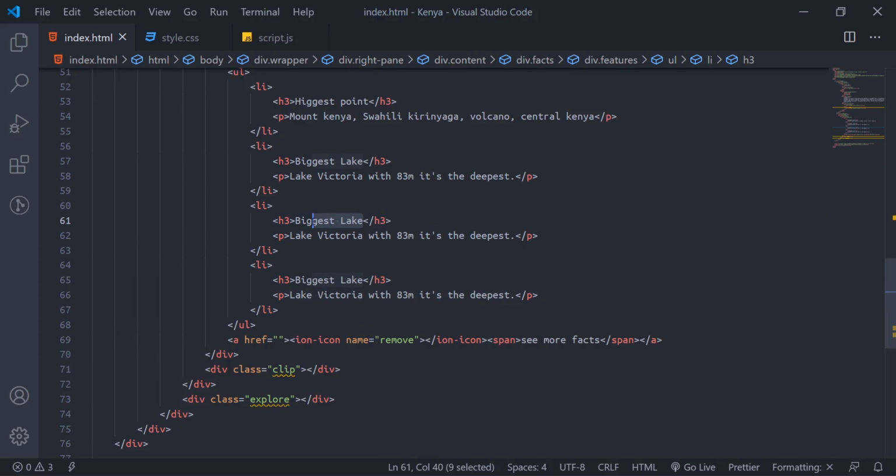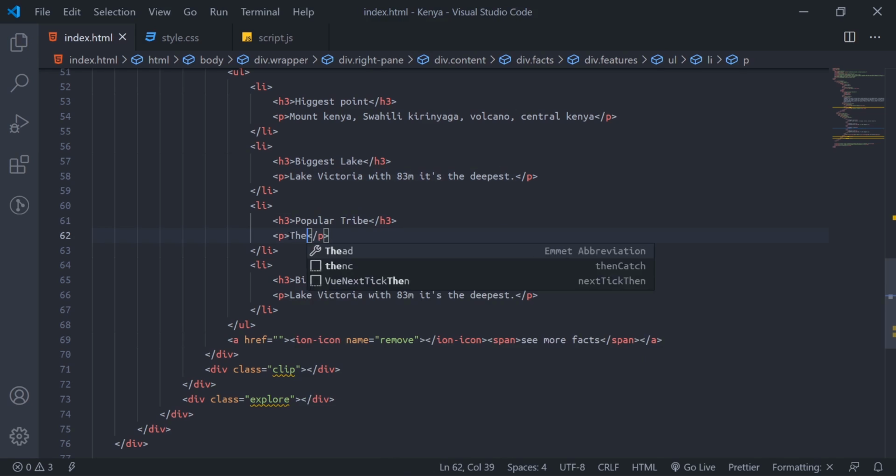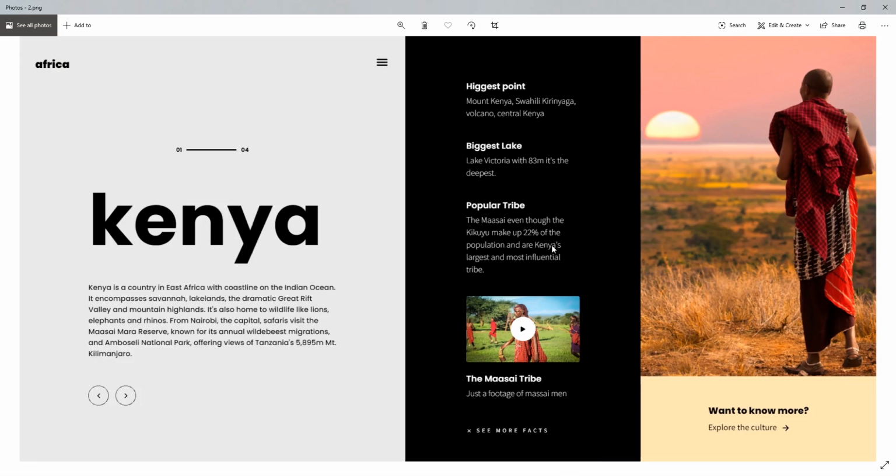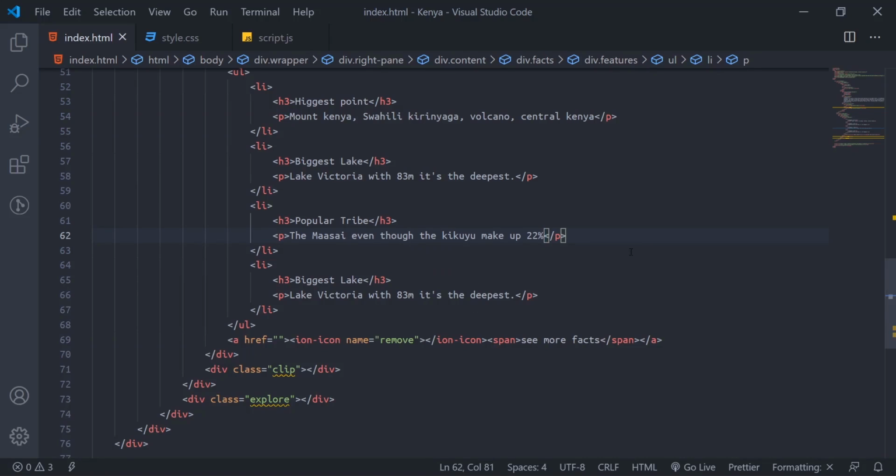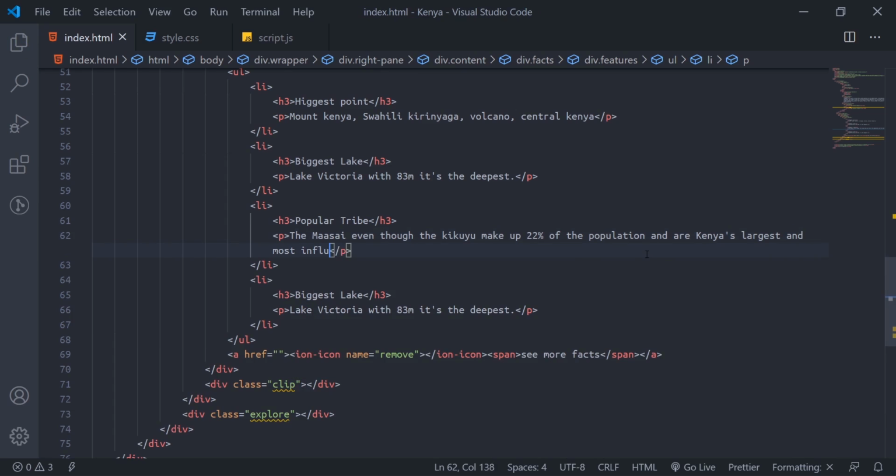So I'll come to this place. I'll type popular tribe. Then we'll say the Masai, even though the Kikuyu make up 22% of the population and Kenya's largest and most influential tribe. Alright. 22% of the population and Kenya's largest and most influential tribe. Okay.